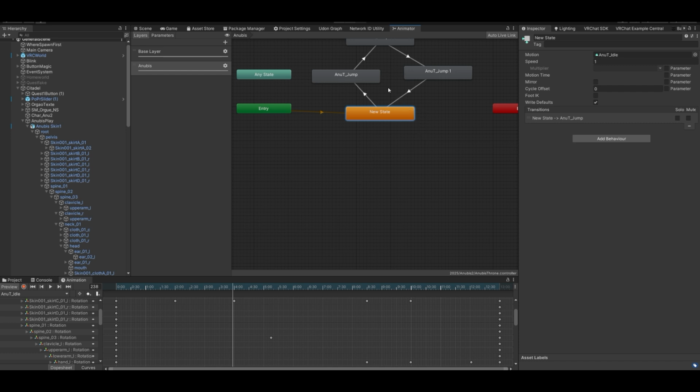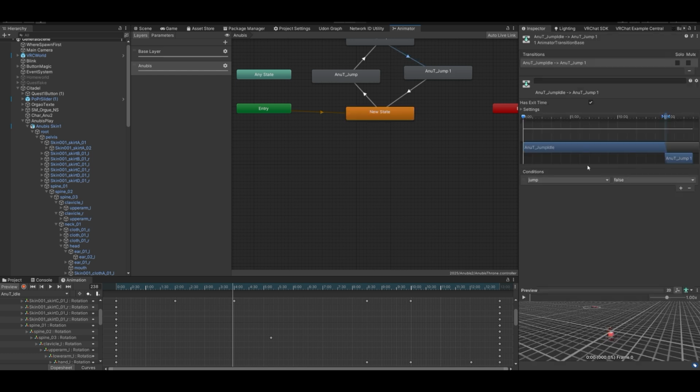When something from outside happens, it can give a parameter like this jump here. Then we have a jump to another state, and if it stops being active, jump false, then it will go again to another state and back to the main state, for example. You can go as detailed as you need here.